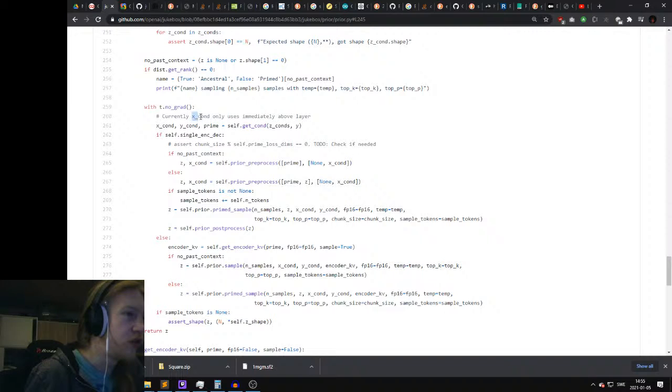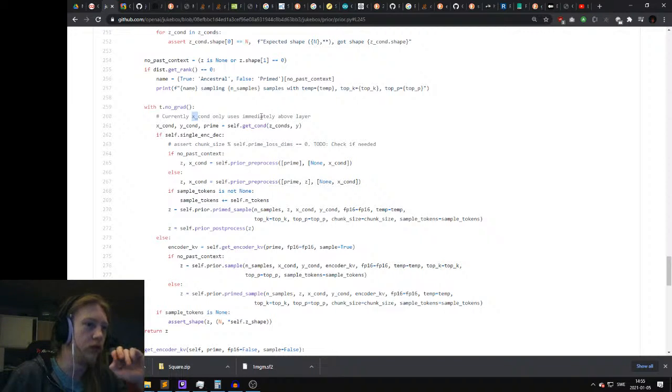Currently, X condition only uses immediately above layer. Okay, to me that sounds like layer 0 doesn't care about layer 2. It's sampling only from layer 1. So layer 1 needs to transfer all of the information through from layer 2 and upsample. Maybe that could be made more efficient.